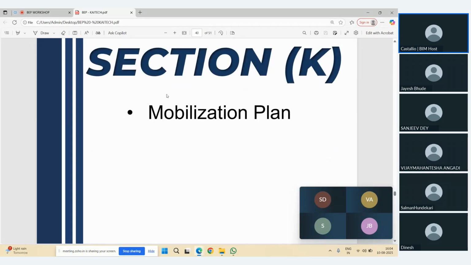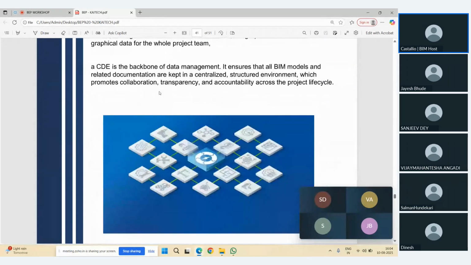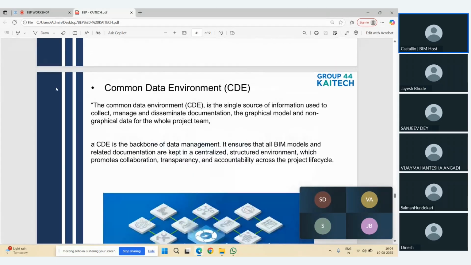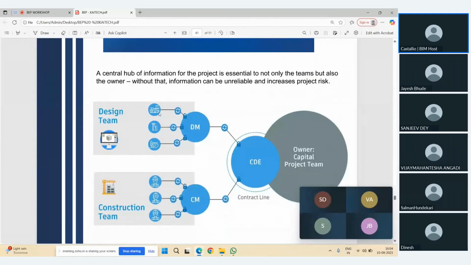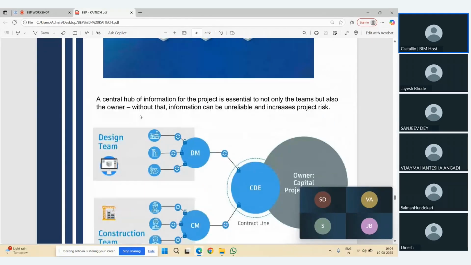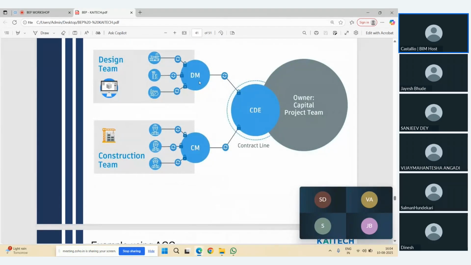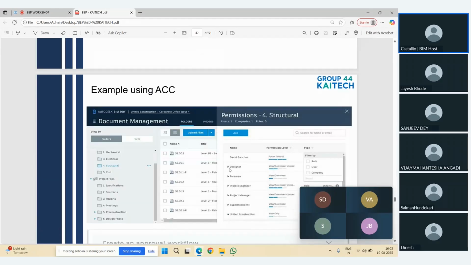Now the next section we have is the mobilization plan. This is again not required for Indian scenarios, but if you want to understand in detail, please go through it, like how these things are happening. So the centralized platform has been set up, then the construction team and design team will be a part of that centralized platform. Whatever changes are received, there is no need to share with each individual. It is automatically updated onto the cloud, and each and every one will get easy access to the platform.